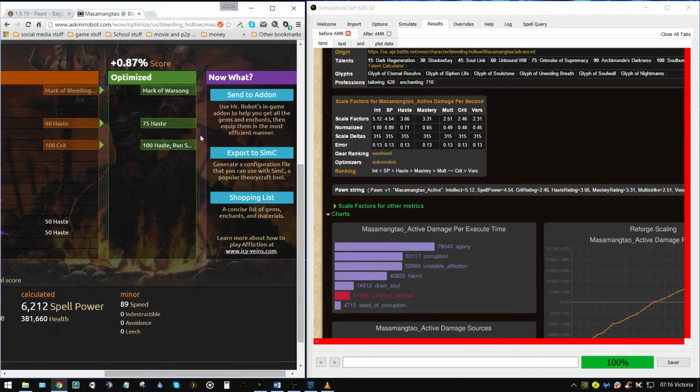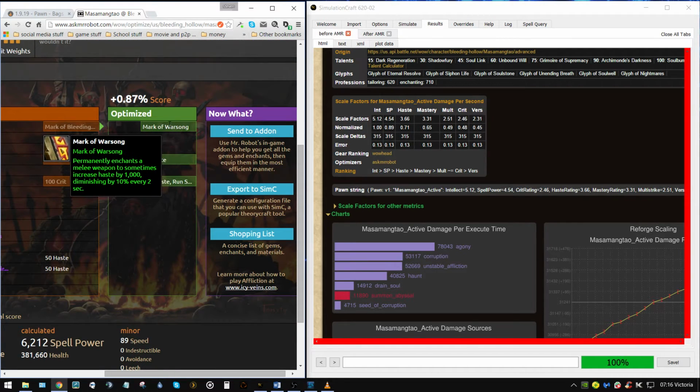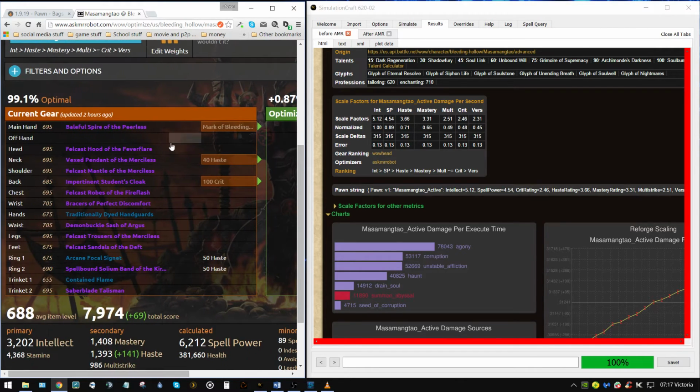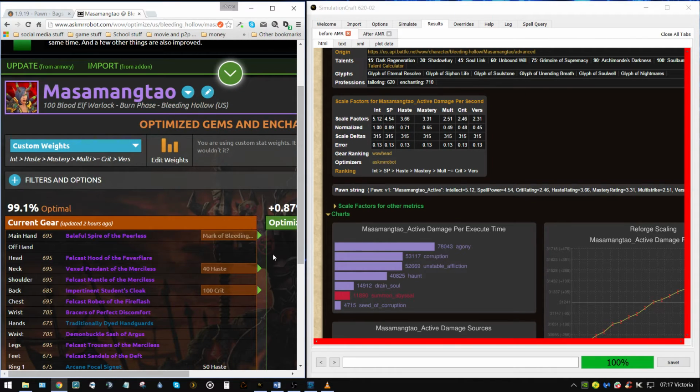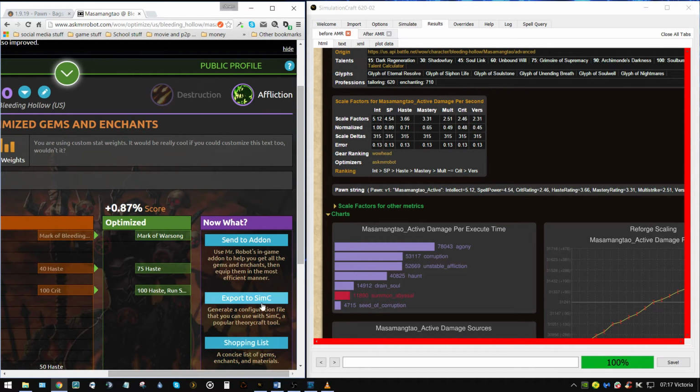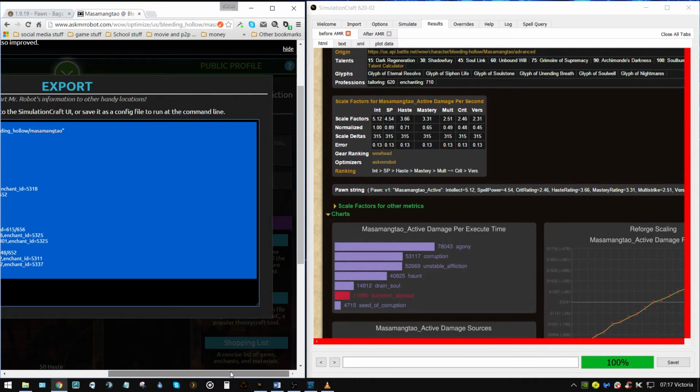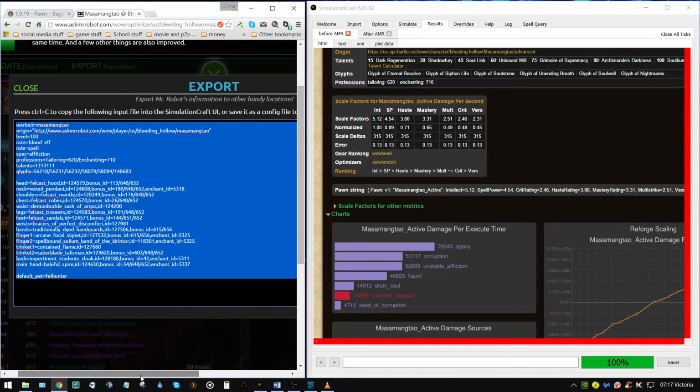So that's good. So once you've done what Ask Mr. Robot has done, you go do the same thing again. You won't have to change the scales. You just have to go here and optimize the gems and enchants. Once that's done, and there is nothing here that says it needs to be optimized, you're going to go right to this button here, which is called Export to SimCraft. Click that.